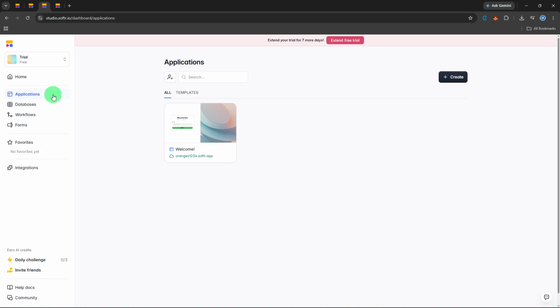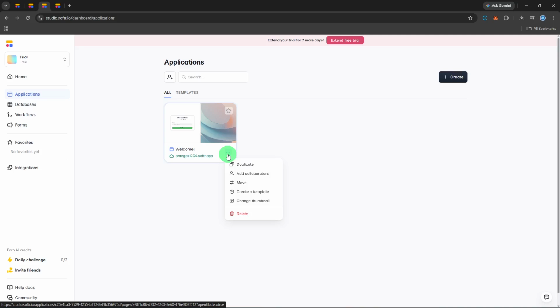Take a moment to familiarize yourself with this view, because it's where you'll spend a lot of your time as you build and iterate. Now you need to locate the specific application you want to duplicate. Scroll through your list of applications until you find the one that contains the pages, blocks, settings, and overall structure you want to copy. This could be a finished app you want to use as a template for a new project, or it could be a current project you want to back up before you make risky changes. Once you have your cursor over that application, look to the right side of its row. You should see a small icon that looks like 3 dots, sometimes called a kebab menu or an ellipsis menu. Click those 3 dots and a drop-down menu will appear with several available options for managing that particular application.